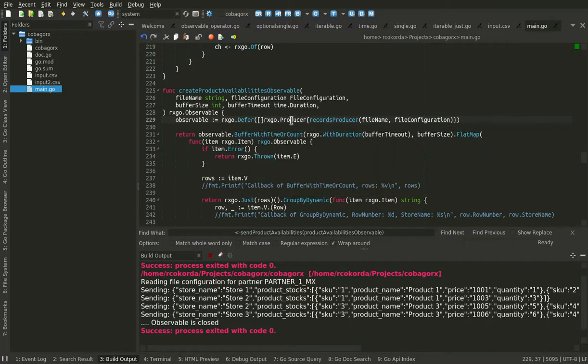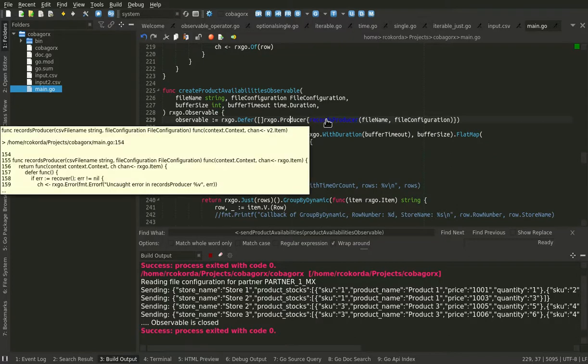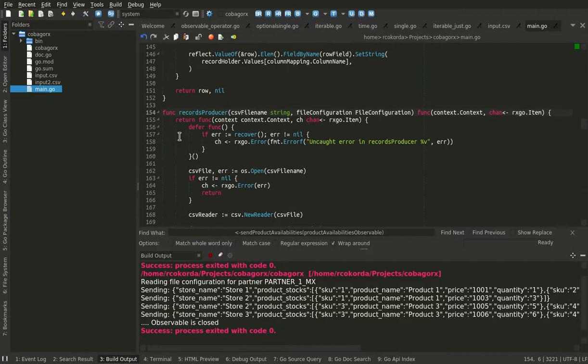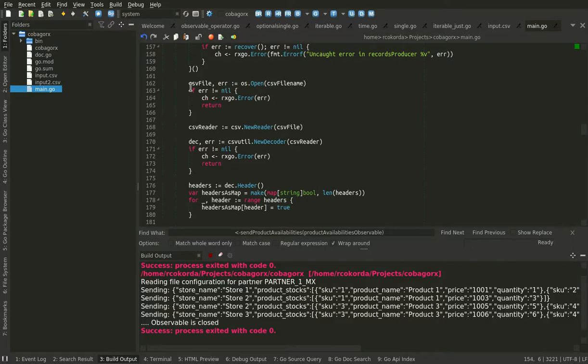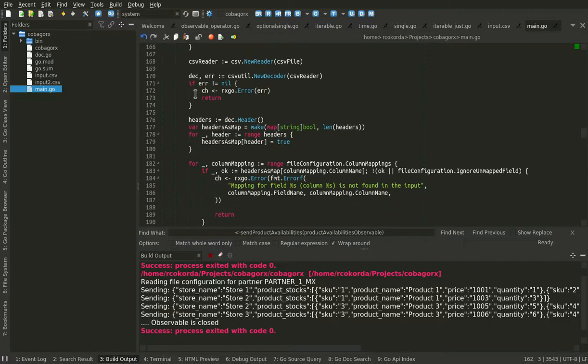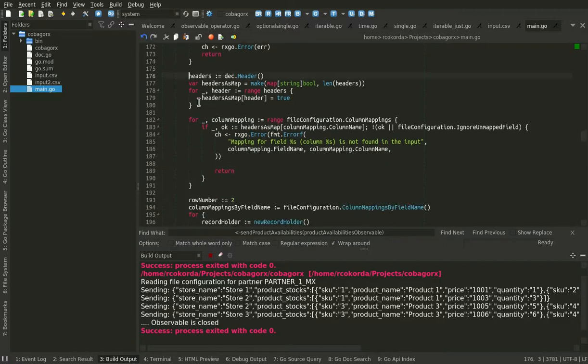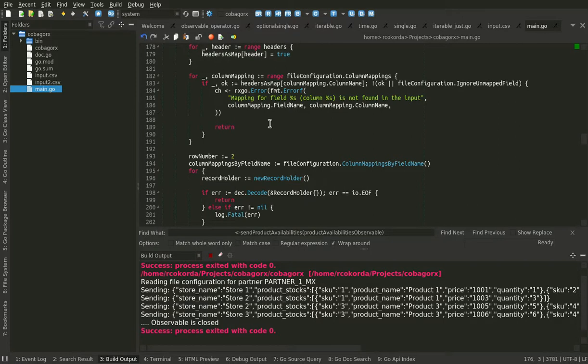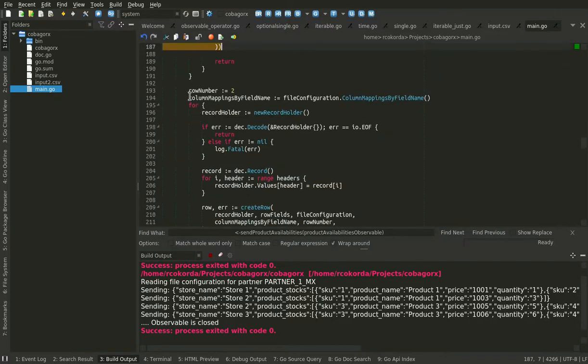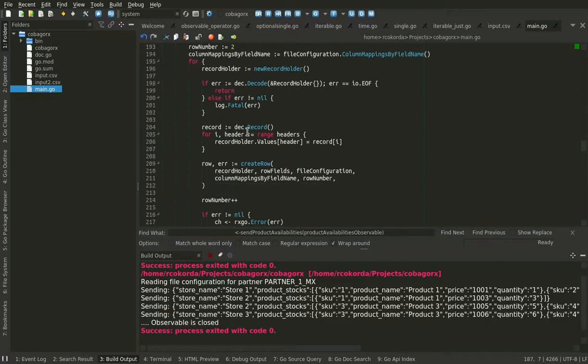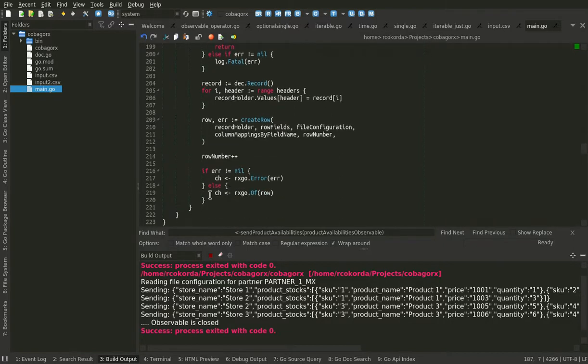So we're creating this producer. What does this producer do? Well, it just first opens the file, opens a CSV reader, decoder, and then does some basic checking. If there are missing columns, then we'll just throw an error, just push an error into the channel. Otherwise, it will start processing line by line. And for each line, it will emit an item of type row.